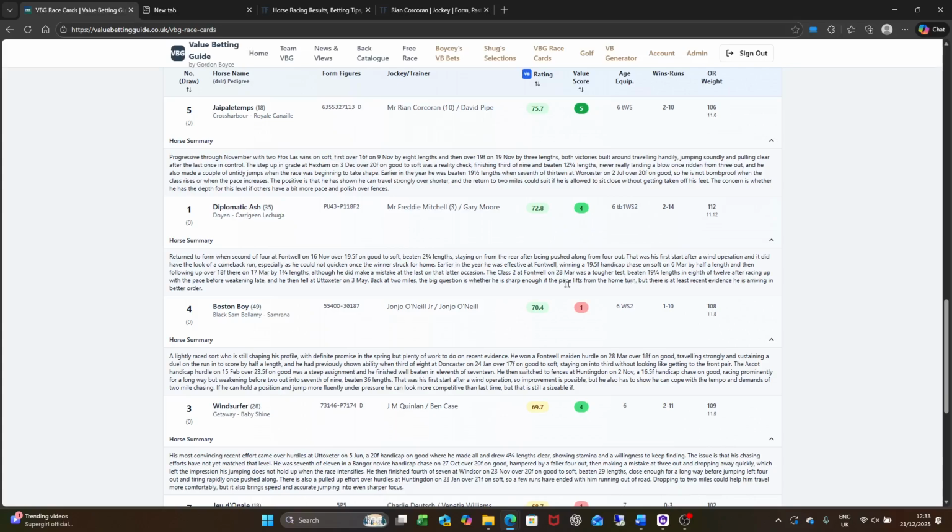Having read through the rest of the horse summary for this, what gives me a little bit of concern about him is whether this sharper, shorter trip is something that's going to suit him. But that being said, he's a solid contender. The headgear changes and the wind surgery are something that I'm going to bear in mind. He's got a decent strike rate and he's from the Gary Moore stable, which is in good form. And Freddie Mitchell is a very capable apprentice jockey as well.